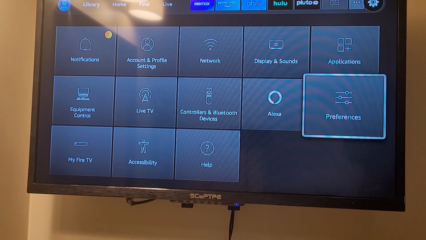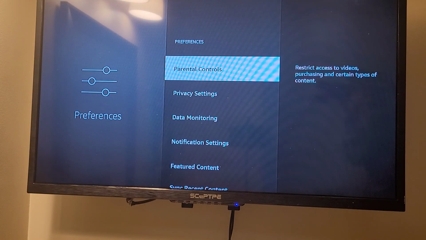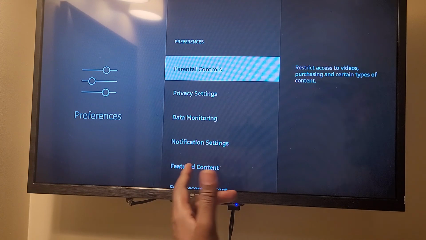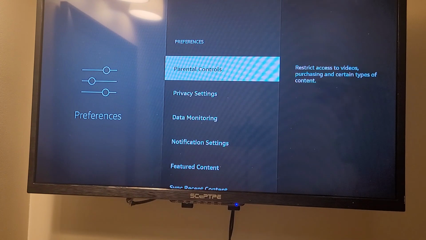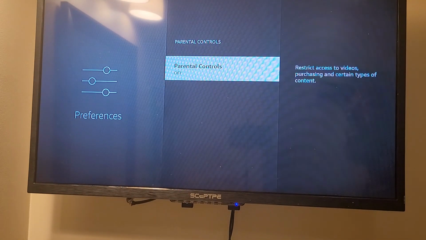Another one, preference. You want to save space on your Fire Stick. When you first get your Fire Stick, you do these major things. Preference, parental control. Now, you have an option whether you want restricted access videos to be on or off. When you turn it off, then if you got kids, they're going to watch whatever you got on that Fire Stick. So you might want to be careful.